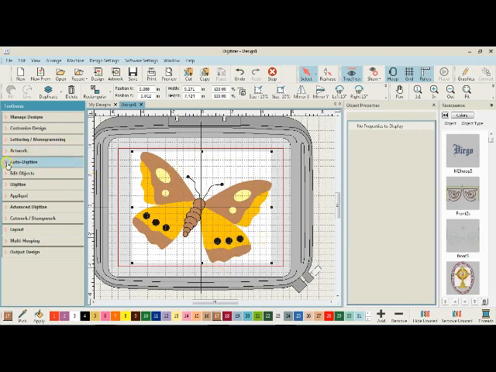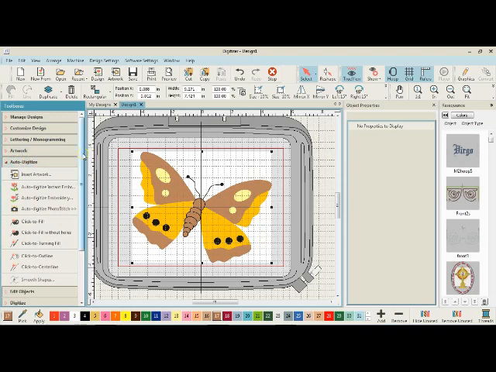This is the background. Now we're going to auto digitize this. That means we're going to let the computer, the program, make a lot of the decisions for us. So we've inserted the artwork.